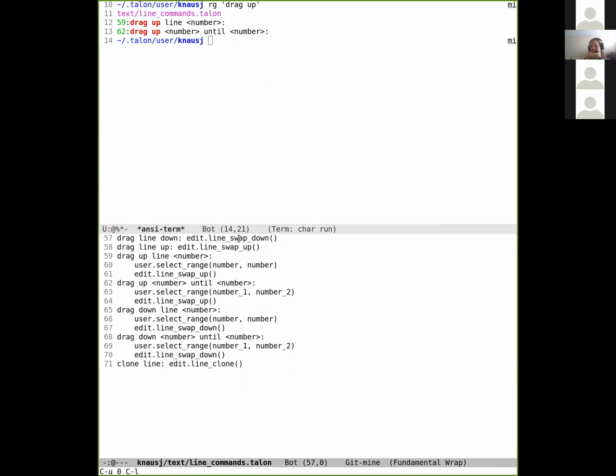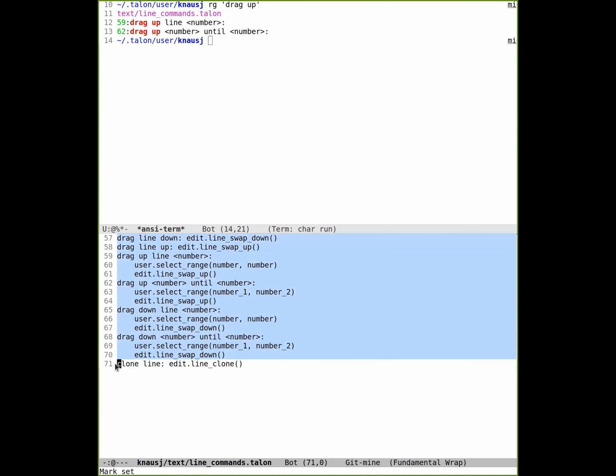Okay, so there are these commands: drag line down, drag line up. There's also drag up line, drag up. There's a bunch of commands. Was there one of these commands in particular you were interested in? Either of the first two, drag line up or down. All right, so let's try just running that command and seeing what happens.